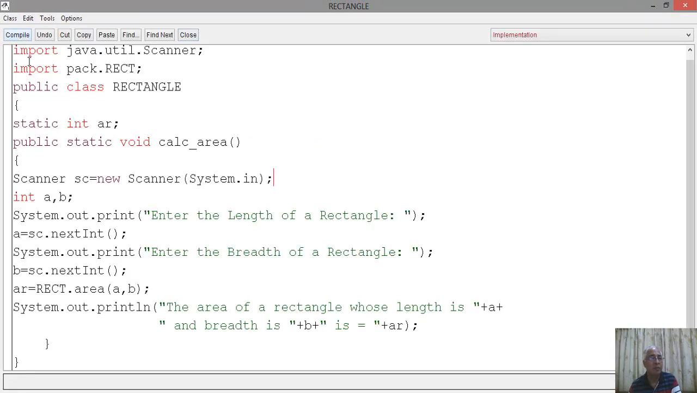See this program, import java.util.Scanner. Here we are importing the Scanner class under the util package of Java. For what are we importing it? For using the Scanner class here, so that we can enter console input. Then import pack.rect.